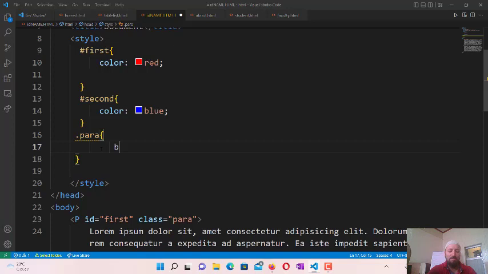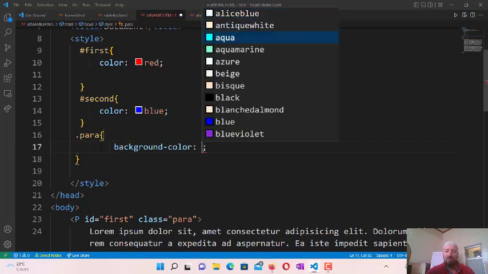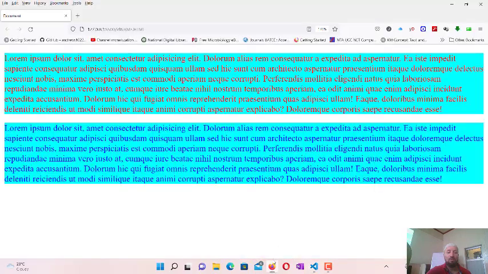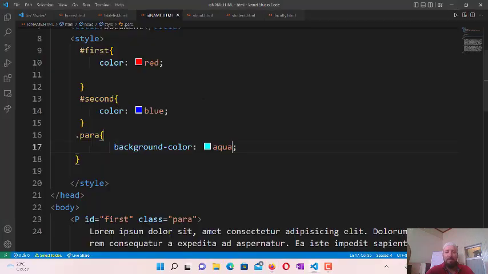So it can be for multiple elements, and I kept it for both. Maybe I go to background color, and I give it aqua. Control S. Now you see it is applied to both. So class is for multiple items. If you want to give some styling to multiple items, use class. And if you have an ID, then there is also a name. And there is what? Name.